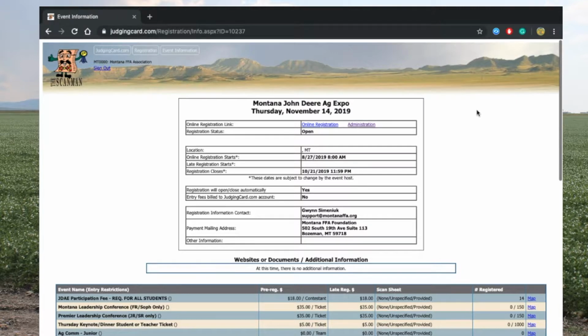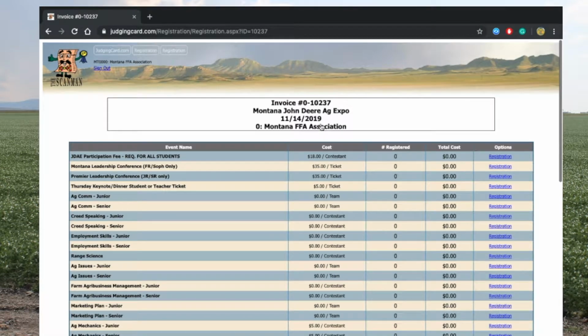Now we've taken a look at the overview for registration, and we can go ahead and complete our online registration for John Deere Ag Expo. So we can click this online registration link, and this will take us to where we can go ahead and get registered. In this scenario, I'm going to be bringing 5 students on behalf of this chapter, and the chapter we're using again is Montana FFA Association.